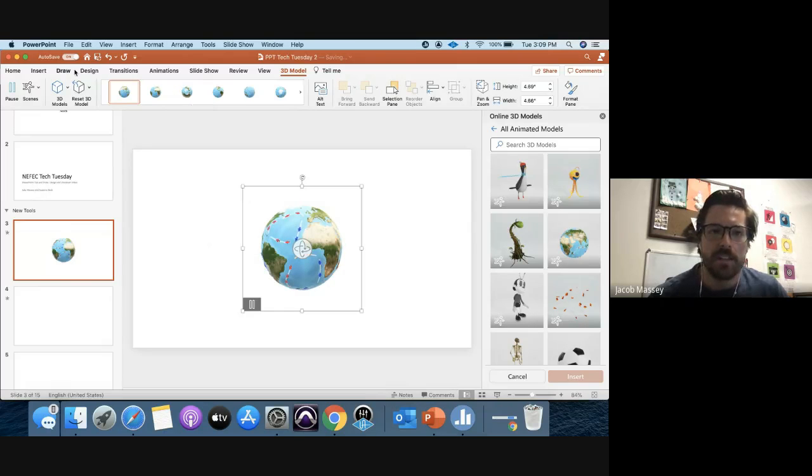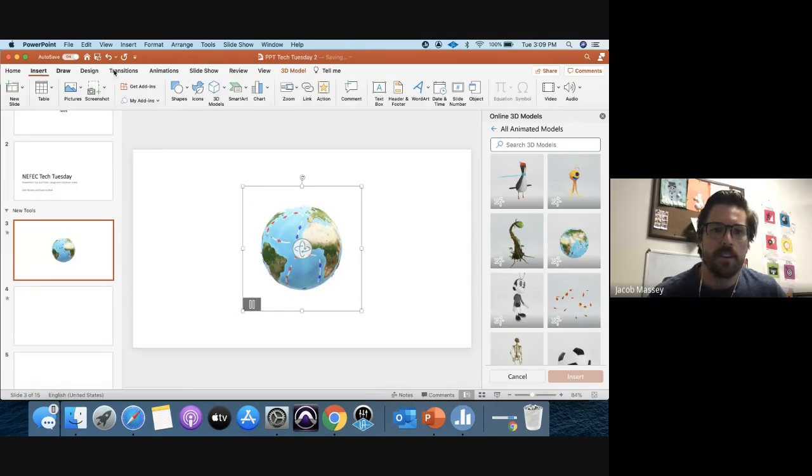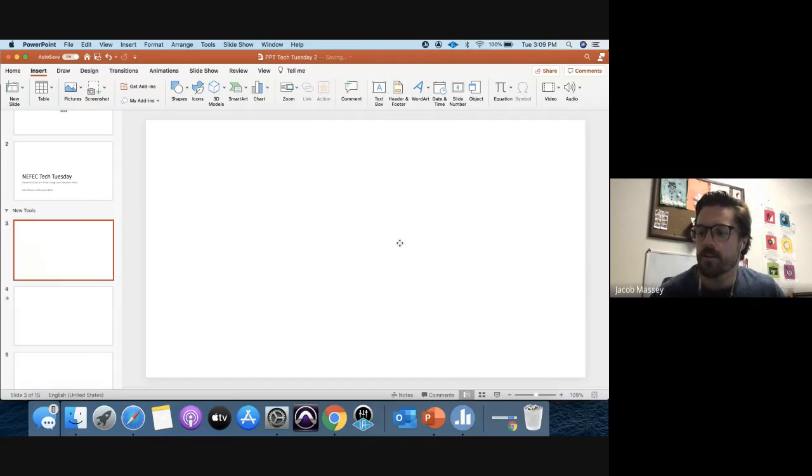Again, it's just under insert and then 3D models. That's up near the top of the screen. So that's the first one that I want to show you there. Another one I want to show you, I can think of some uses, but this is really more of just a cool gimmicky thing to make your slides look really good.